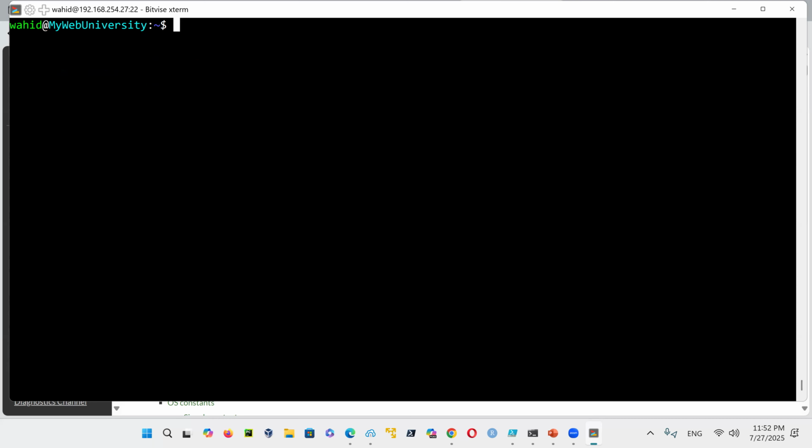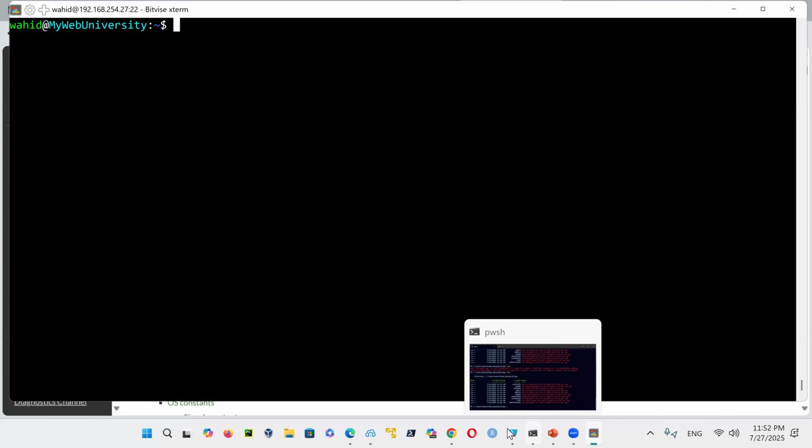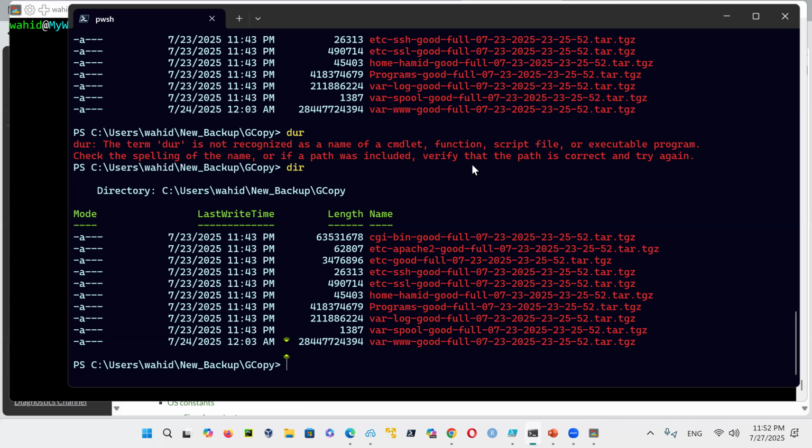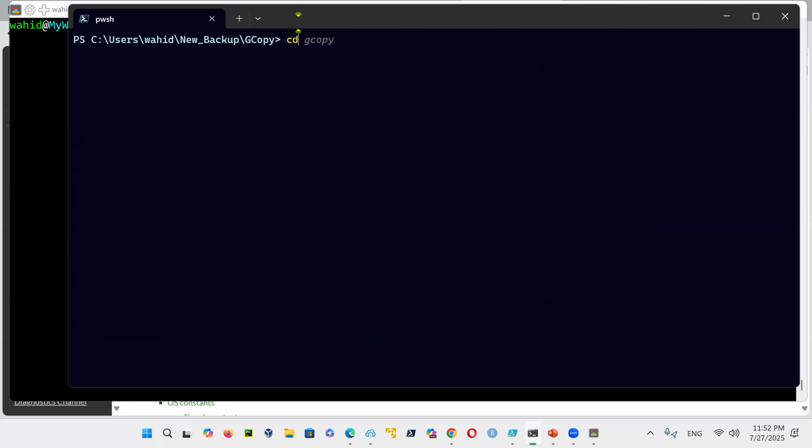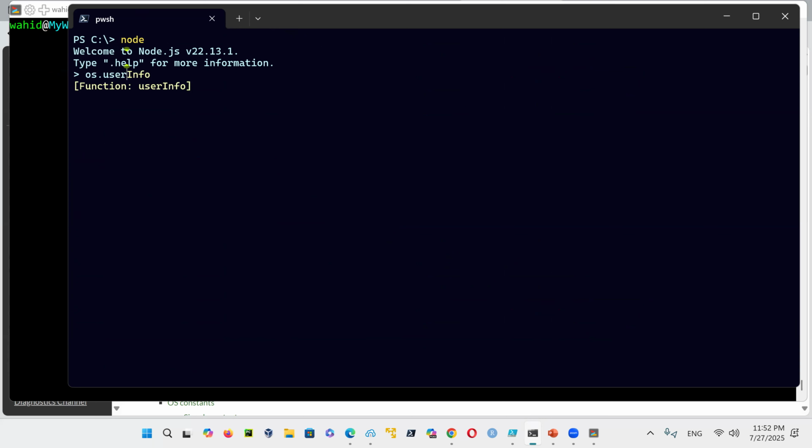Let me just show you one more thing about the privilege stuff that I did on this, and then you can do it also on PowerShell on Windows. So if I cd to this directory, clear the screen, and then run the command node, here you could see os.userInfo. This one is basically telling me the user information on my C drive user there.